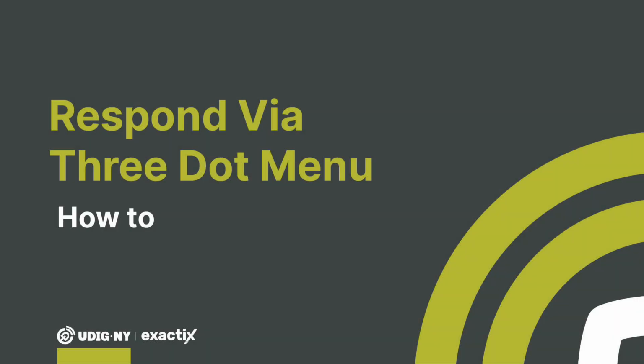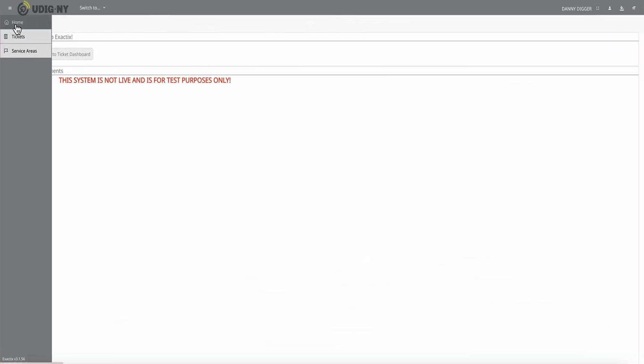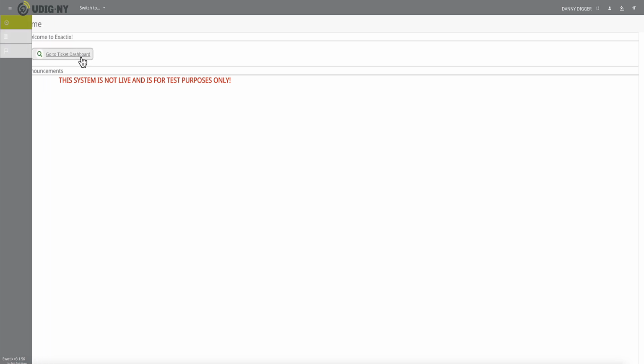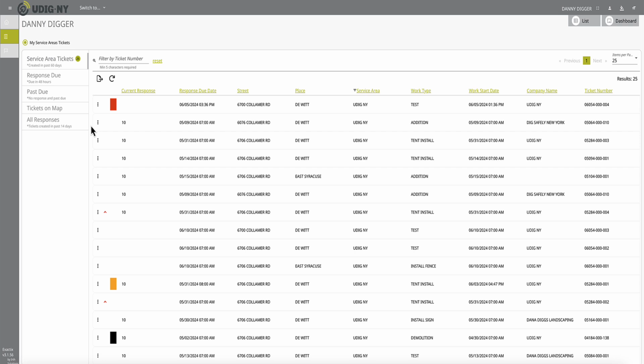In this video, we're going to review how a member can respond to a location request using the three-dot menu in their ticket dashboard. When you log into your Exactix account, click on the Tickets menu option located on the left menu bar, or the Go to Tickets dashboard text on the home screen to open your ticket dashboard.